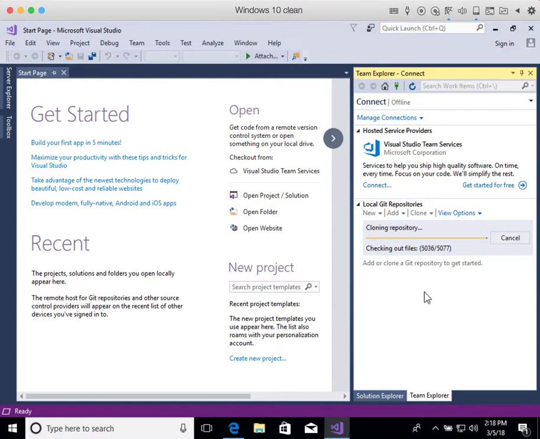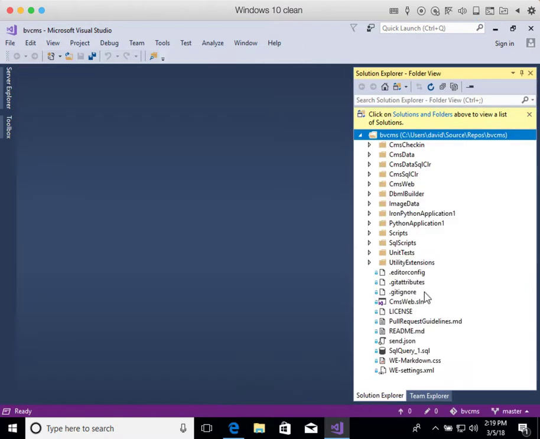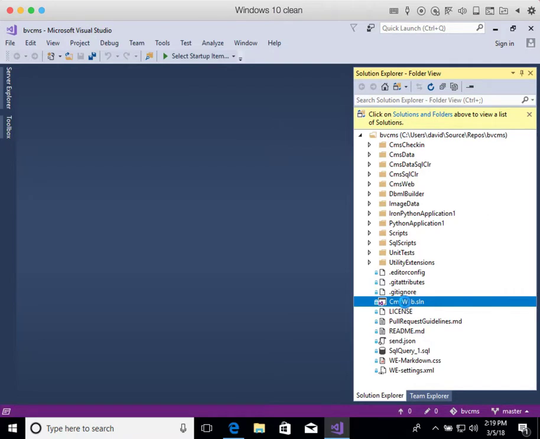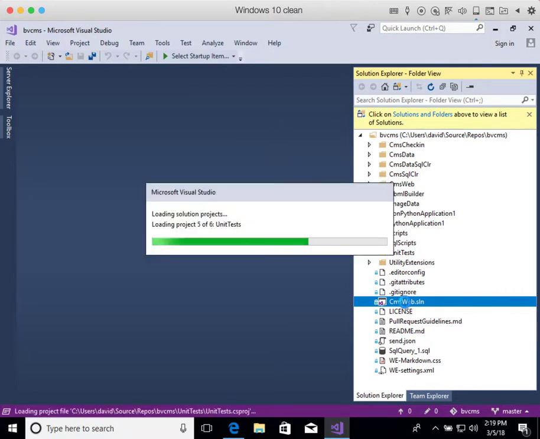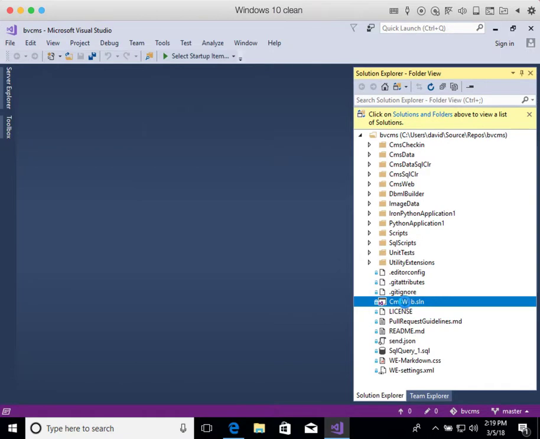All right, looks like it's almost done. And there it is. All right, so now this is all of the projects and solutions in the BVCMS repository. So this is the root of the directory. We really want to go to CMS Web, but there is a link right here, cmsweb.sln. That's what you want. So I'm going to double click that, and that's going to open that particular project for the website.